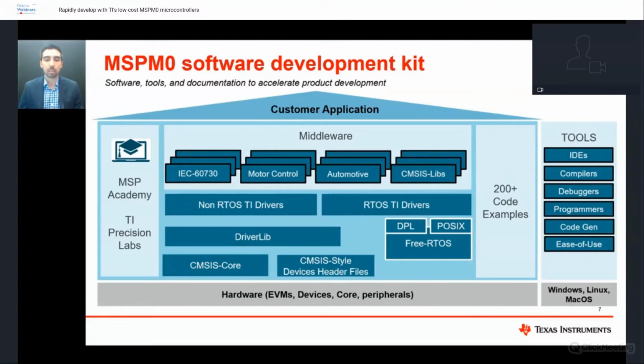The MSPM0 SDK contains over 200 code examples that demonstrate each device peripheral in different modes of operation. You can use these examples as a reference or as a starting point for your application. In addition to simple peripheral examples, the MSPM0 SDK also offers support for RTOS and libraries such as SMBus, IQmath, PMBus, Motor Control, Automotive, and Diagnostic Libraries as well. You can visit dev.ti.com or click the link in the Resources tab to start exploring the code and documentation.